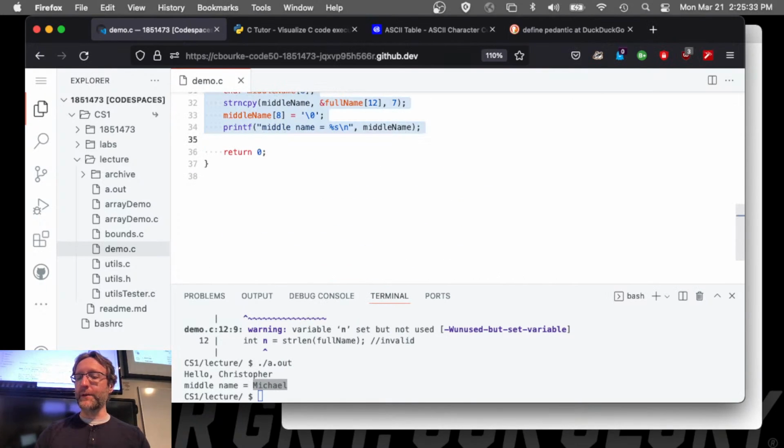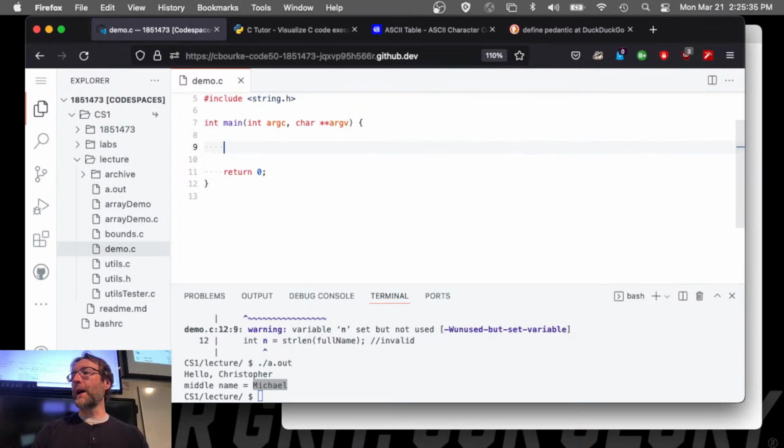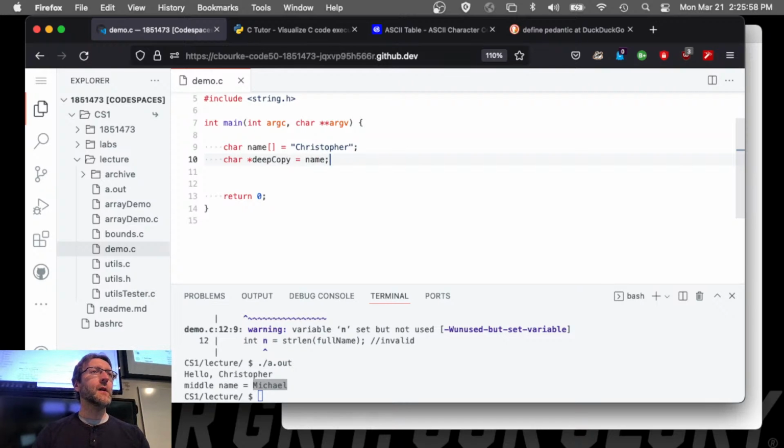Let's go ahead and get rid of all of this. I have a string, say, char star, or char name is equal to Christopher, right? And I want to make a completely new copy, right? A deep copy. Do we remember deep copies versus shallow copies? This is a shallow copy, right? Can I make changes to one without affecting the other in the shallow copy? Nope. They're pointing to the same thing. Changes to one affect the other. I want a deep copy. So what would that look like?